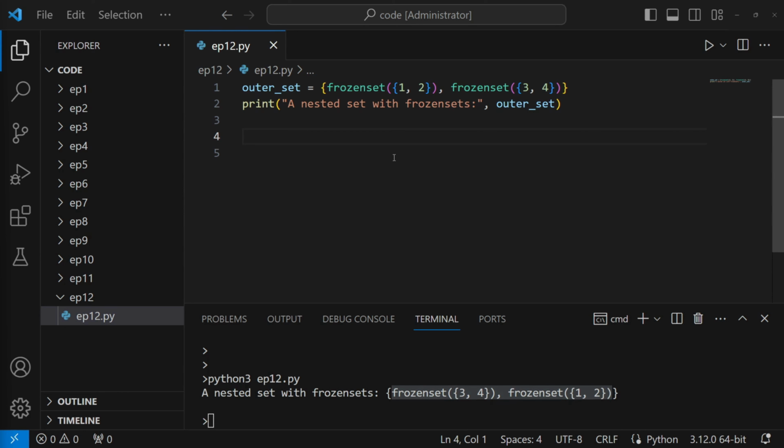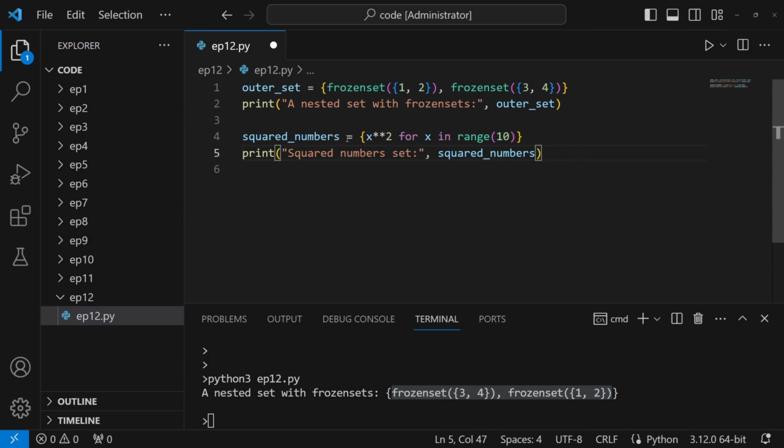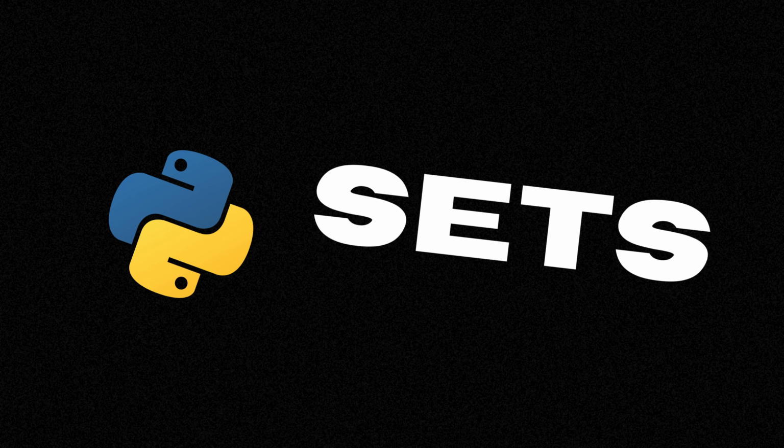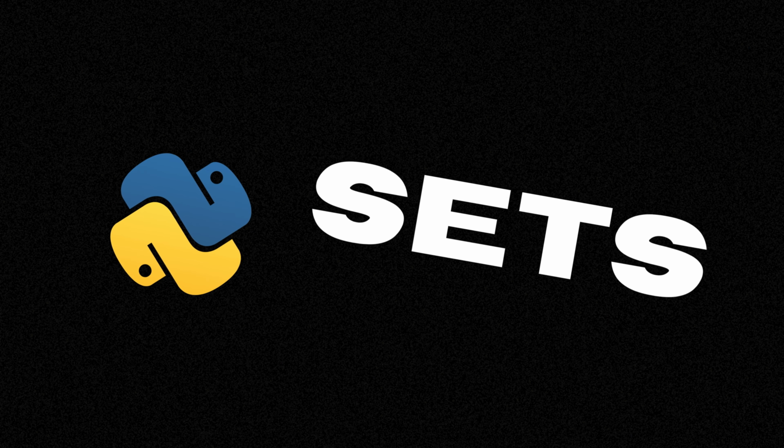Moving on to set comprehensions, they bring the same ease and readability to sets that list comprehensions bring to lists. It's like writing a succinct poem instead of a lengthy novel. Both tell a story, but the poem does it elegantly in fewer words. In this snippet, we create a set of squared numbers using a set comprehension. The syntax is similar to list comprehensions, but with curly braces. It's an efficient way to build sets dynamically, and that concludes our exploration of sets in Python.